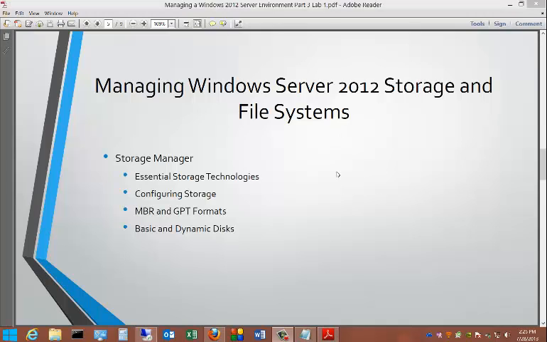Essential storage technologies is sort of a catch-all for all the different types of technologies that Microsoft has to configure storage. There are external drives, internal drives, SATA, eSATA, SCSI, SAS. All these are different technologies that Microsoft uses in order to allow you to attach storage. And recently in 2008, we've added iSCSI to that, although it was available towards the end of 2003 as well.